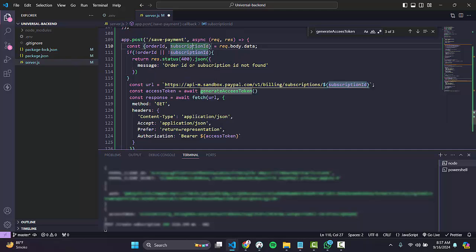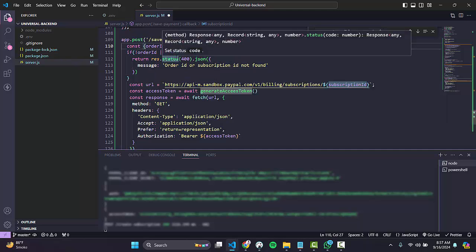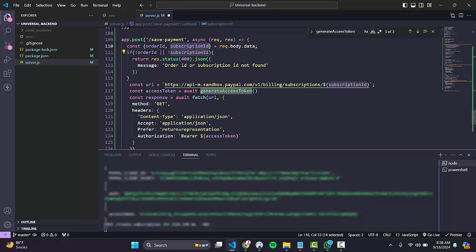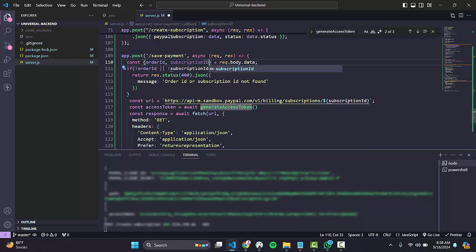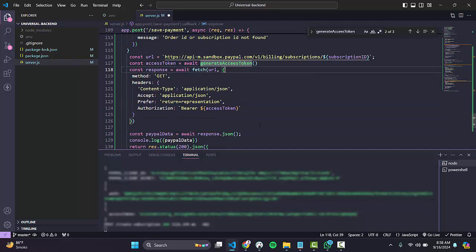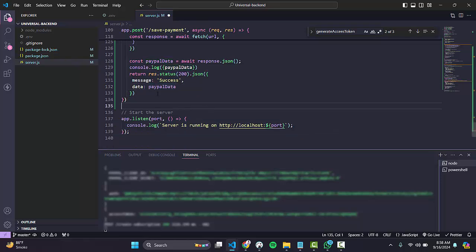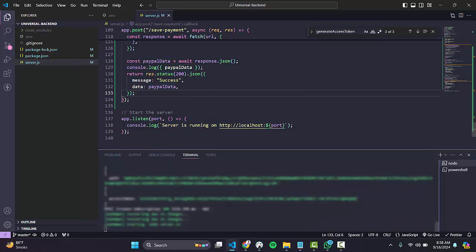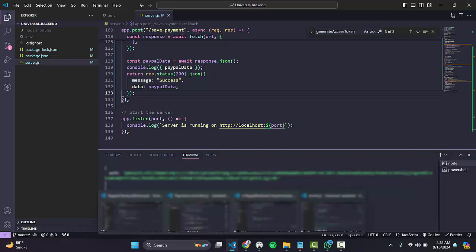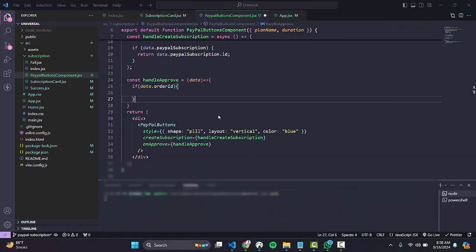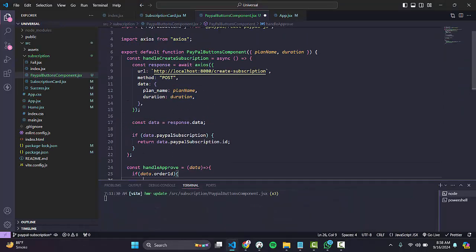Let's recheck. We will have subscription ID and order ID. I have checked that it's not that spelling. It's not ID, it will be ID. So we will change it. Okay, and let's check what data we have. We have to call this API to the front end. So we can copy this.